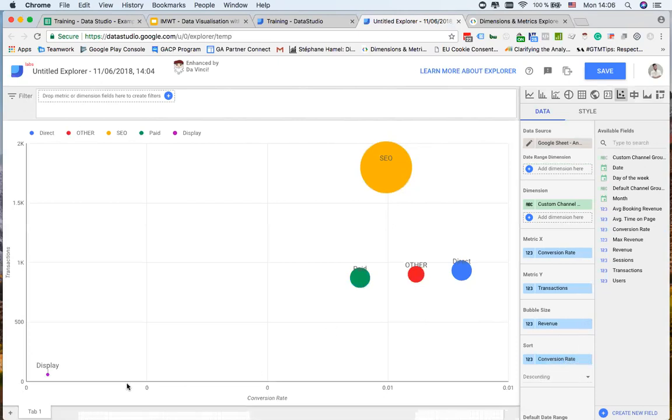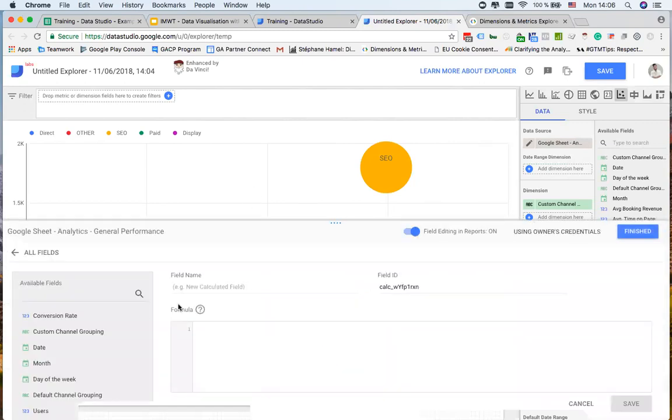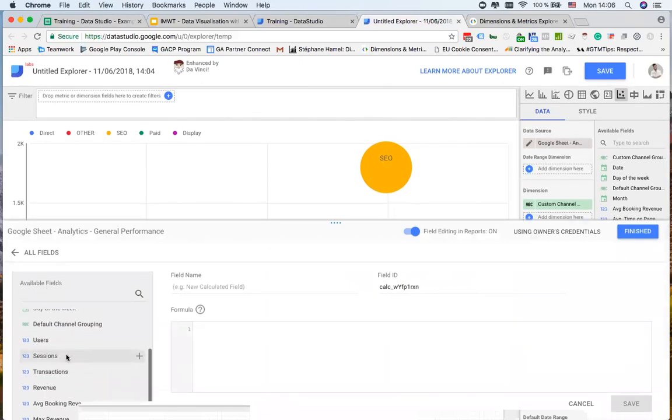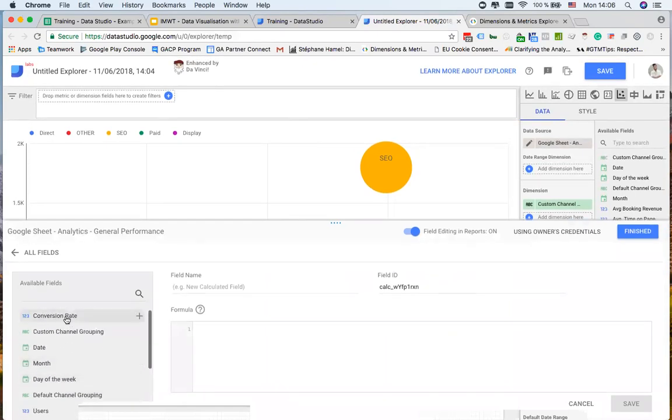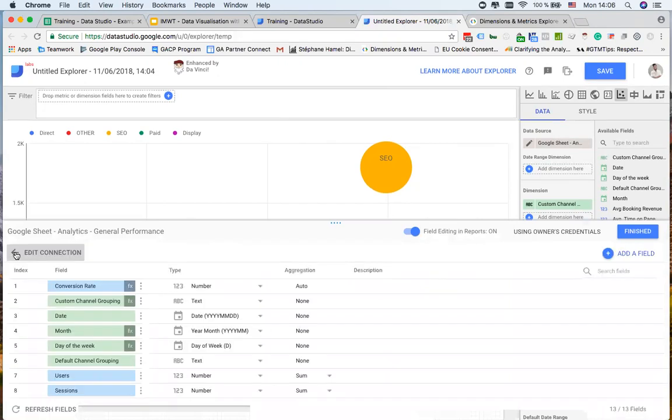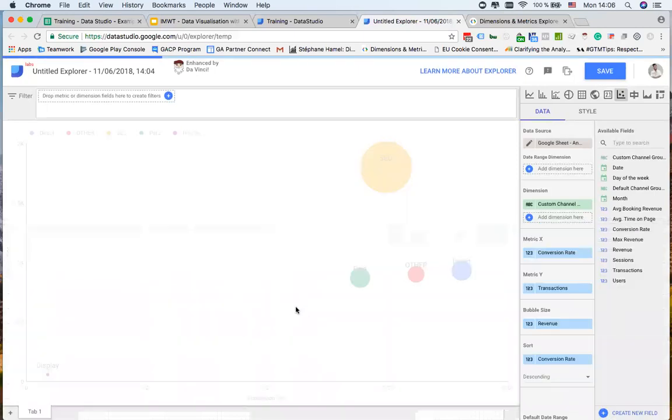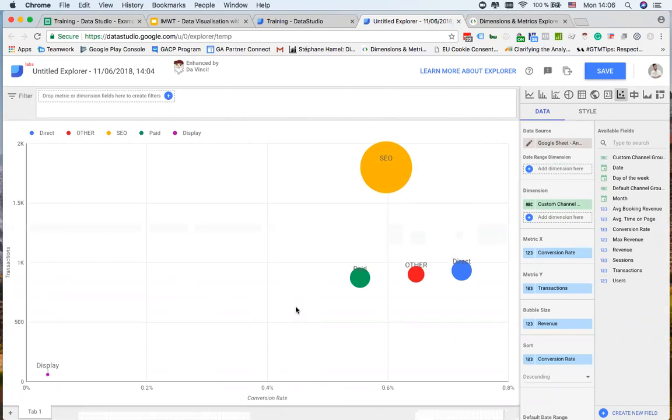I can see here that my conversion rate is not of the right type. I'm reporting on number, not percentage. I just need to change. I think I can change it from here. We may have a bug from here. Where is it? Conversion rate. Sorry. Yeah, it's a percent that I need. So I just changed the type in my source of data. Okay. Custom channel.